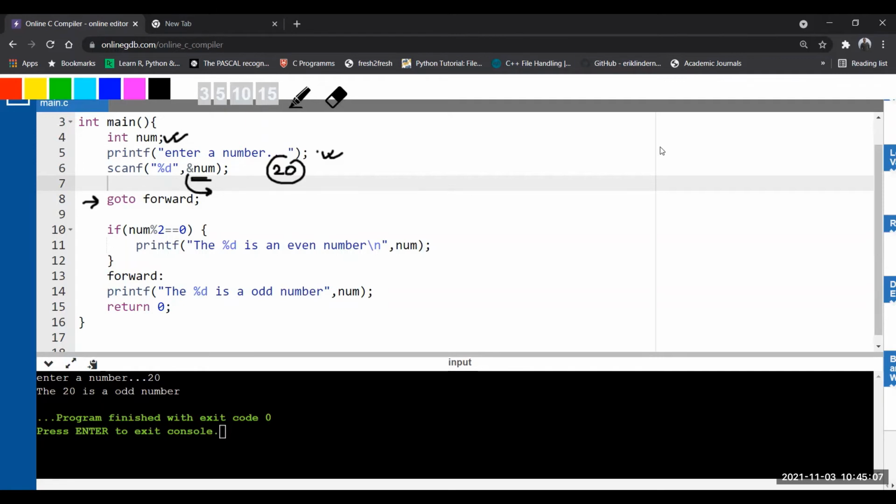So when the compiler encounters this forward goto, it looks for where the label forward is. Immediately it will ignore the lines written between the goto statement and the label. So all such lines will be ignored. This is called a jump. When you jump from one location to another, the areas between these two locations we normally ignore. We are jumping.